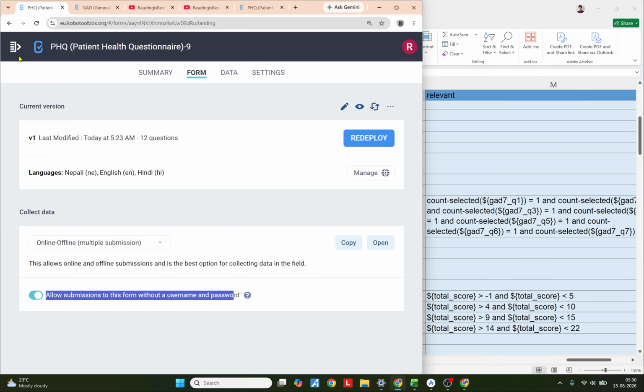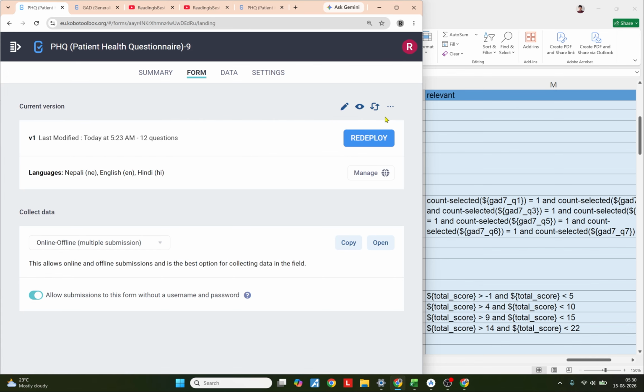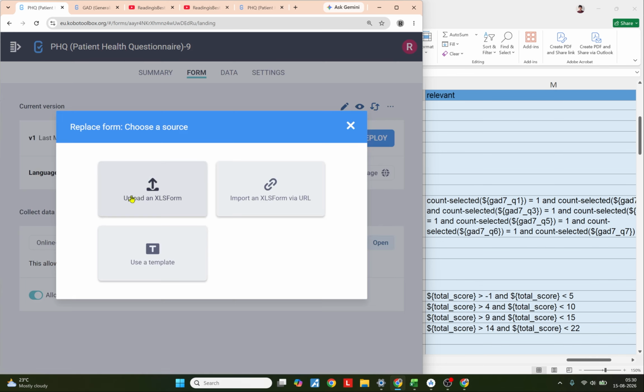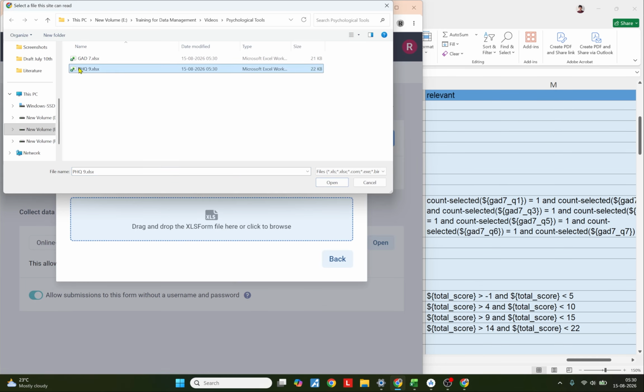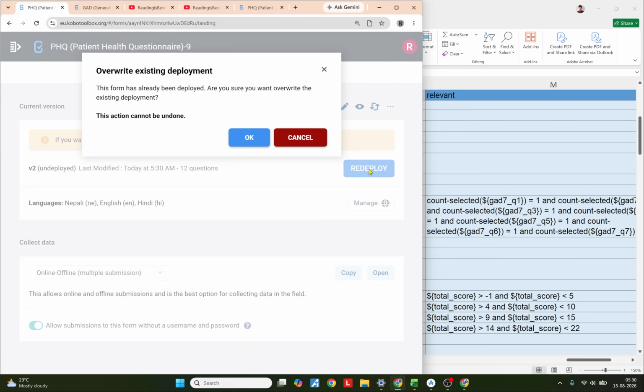Now go to your KoboToolbox account in the browser, go to PHQ9. Now click over here, replace form. It will help you to update the form. So this one is PHQ9, open. It is being uploaded. Now redeploy.